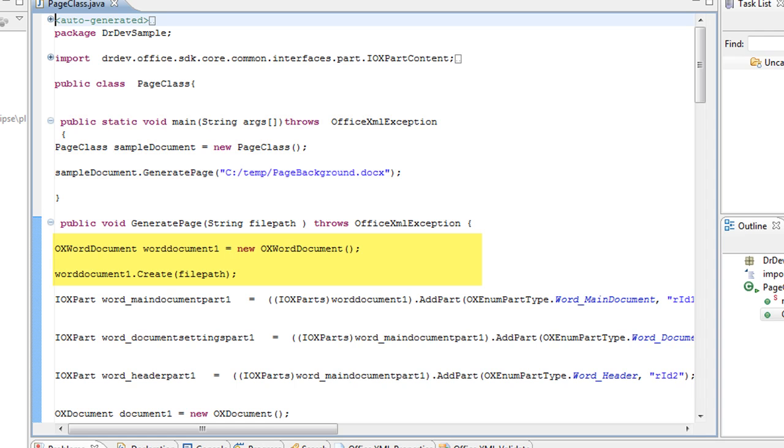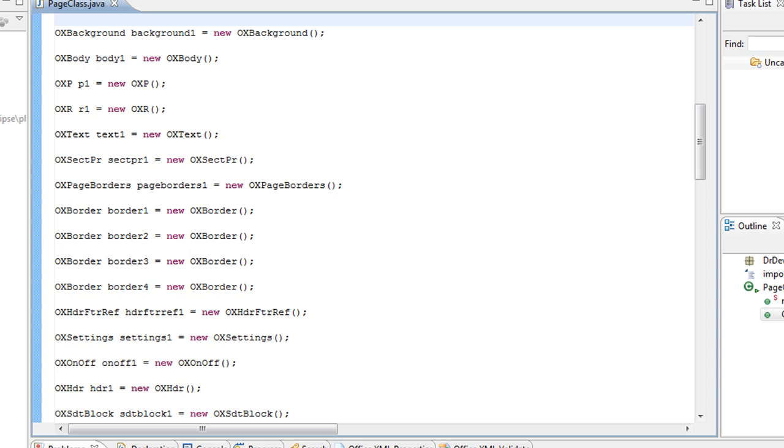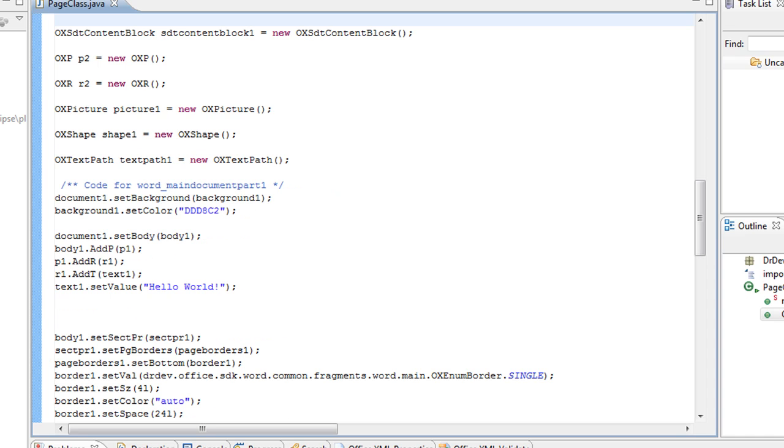These two statements create the Word document. And here's where the document part is created. This section of code creates the containers needed for the document. These include the document body, borders, text, header, and other settings. Here's where the shape container is created to hold the DrDev shape. This is where the background color is set. And this is where the text is added to the document. And here's where the border properties are set.